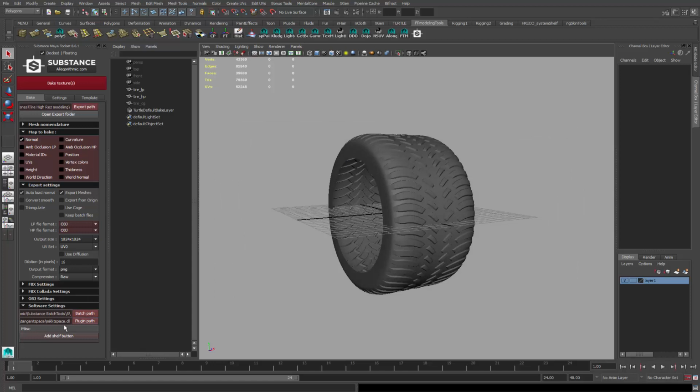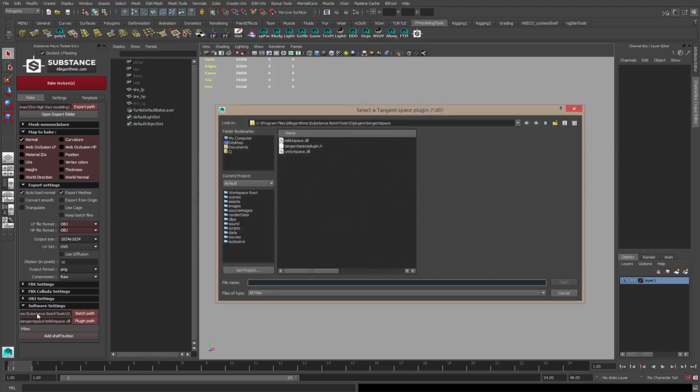Same thing with the plugin path. You need to hit the plugin path, but since you've designated the batch path, it takes you straight to the directory you need to go to. You can see this is all the same as the last one. The only difference is you go into two more folders, plugins and tangent space. Basically you just need to pick one of these, and the one we want to use is the Maya space. That will work within Maya.